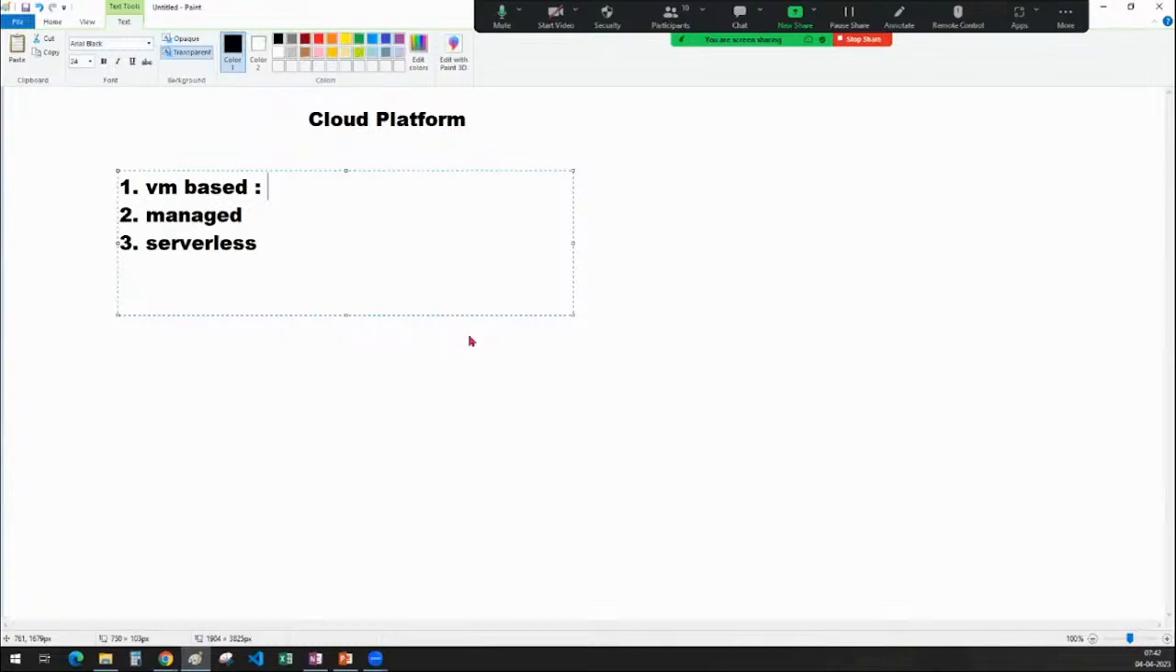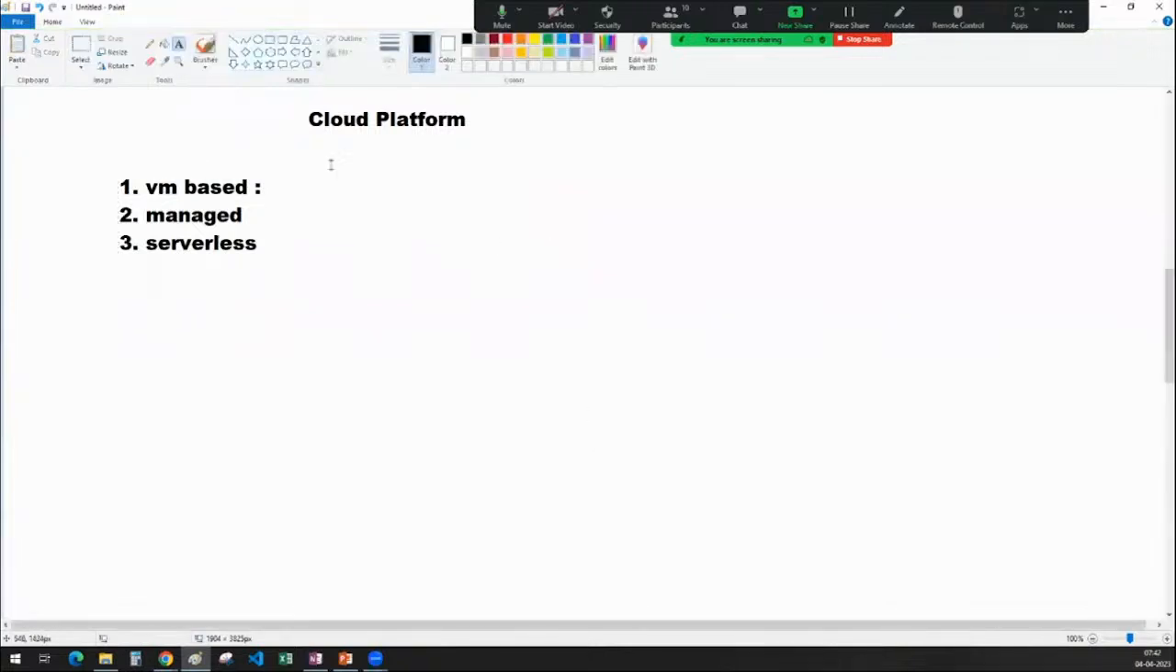What do you mean by that, sir? In VM based services, for example, look at your laptop. In your laptop, if you want to work with any Python coding, or if you want to develop an application, what do you do, sir? You manually download software like Python, you provide some resources to that, and you install it, and after that you go for the application development. What do you do, sir?